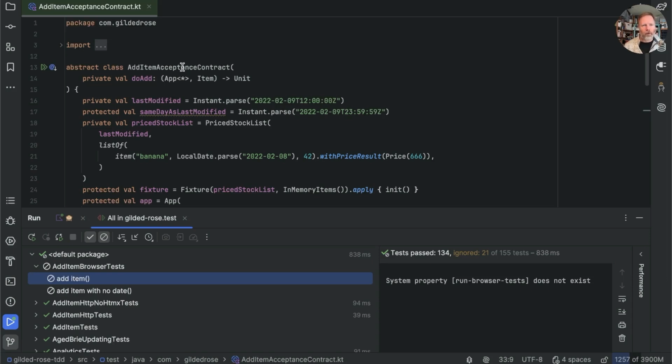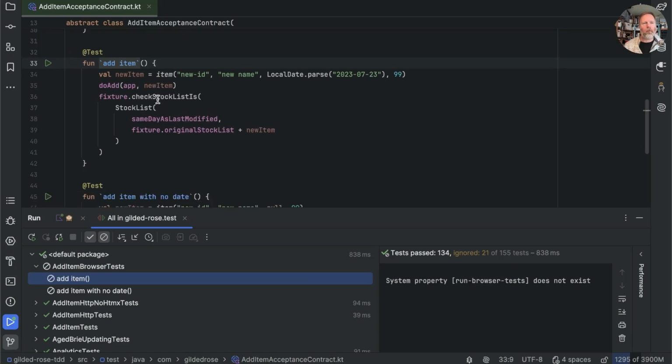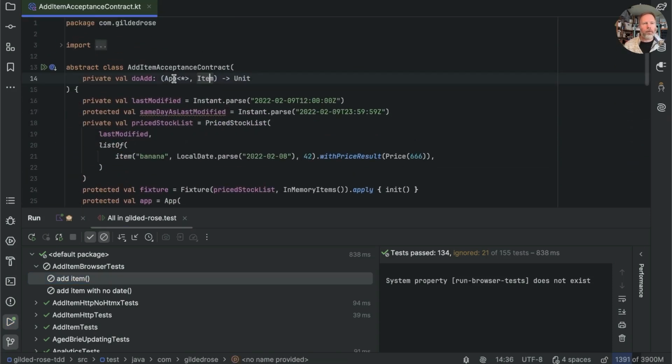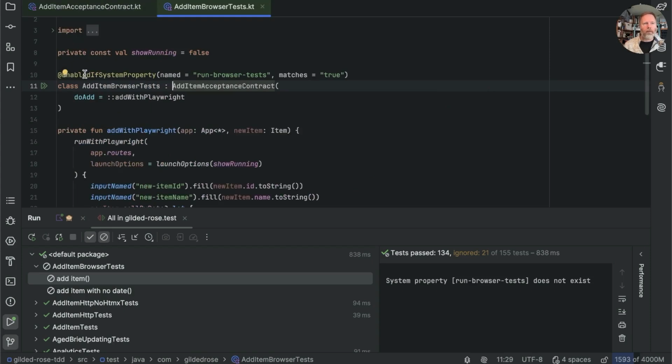So we had this acceptance contract that runs up an app and then has some tests about what should happen when you add item, no date, and so on. And then we have implementations of that contract, which are tests themselves, which define how to actually add an item in different ways. And so this add item acceptance contract is implemented by add items via HTTP, add items directly, and add items via a browser. And the add item browser tests is only enabled if a system property named run browser tests has the value true.